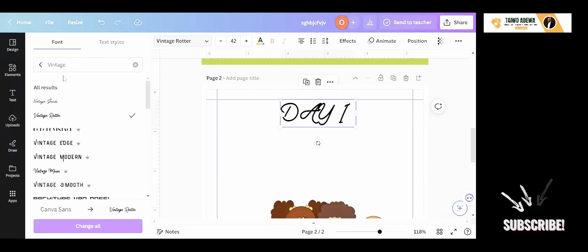So that's just it. Then if you want to undo, maybe you have a mistake in your document, you can come to the top of the screen and undo, or press Ctrl Z. Ctrl Z. So you can undo.